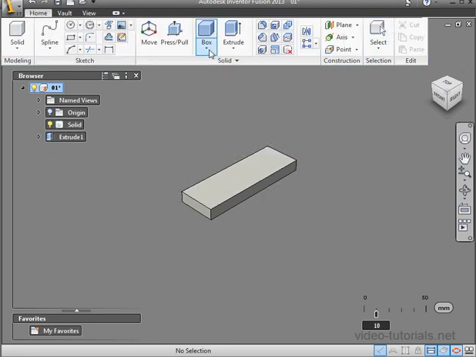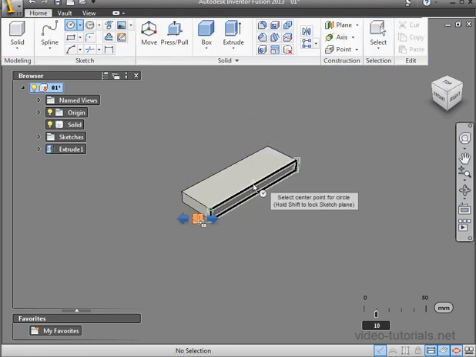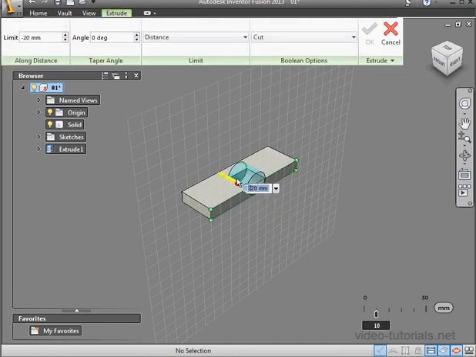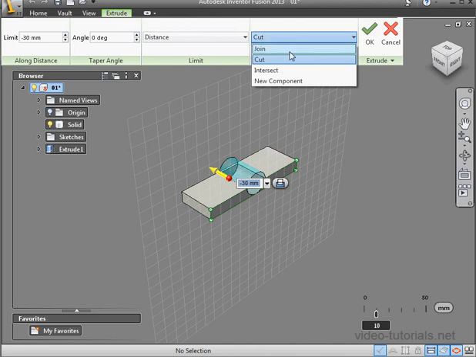Now let's bring in a cylinder. We'll center it on the midpoint of this edge, make the circle coincident with this midpoint, and stretch it out. Instead of a cut, I'll switch to join and click OK.